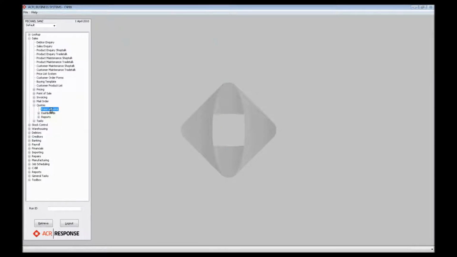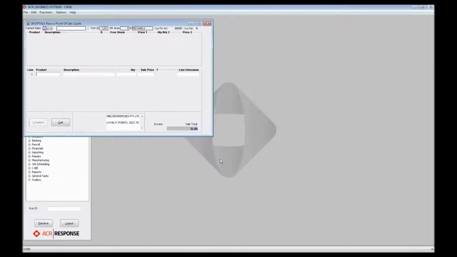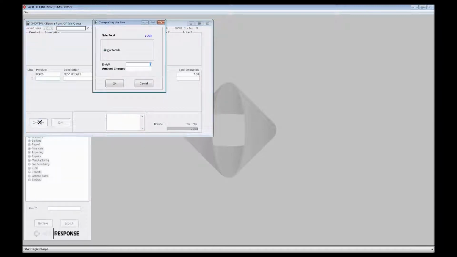So what we're going to do now, we're going to quickly do a point of sale quote, to show the point of sale people that it's just as easy in their system. So when you're doing a quote, it comes up again asking for which customer we're going to do it for, and goes through and allows us to enter in our products. When we're happy with the product list that we've got in there, and again we can have multiple products if we like, we can complete.